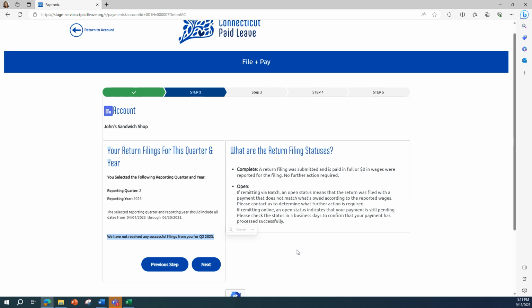If I had already filed and paid for this quarter, that information would be displayed here with the invoice name, amount, status, and filing period start and end dates. Once you have confirmed your reporting quarter and year, click Next.